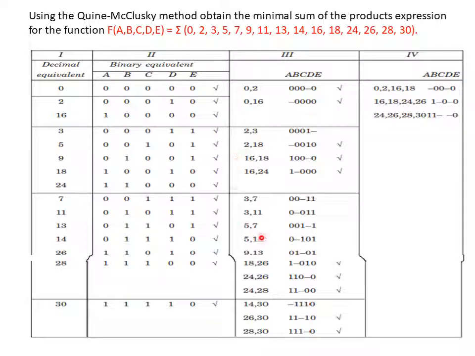Next 2, 3 is compared with all these combinations, and 2, 18 is compared with all these combinations, and 16, 18 is compared, and 16, 24 is compared with all these combinations. Next this group 3 and group 4 is compared. The final combination we will obtain is 0, 2, 16, 18. Two variables are eliminated here. 16, 18, 24, 26. 24, 26, 28, 30.